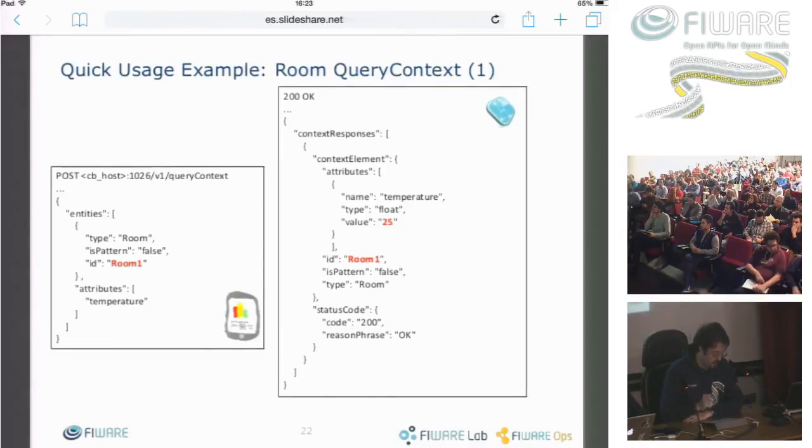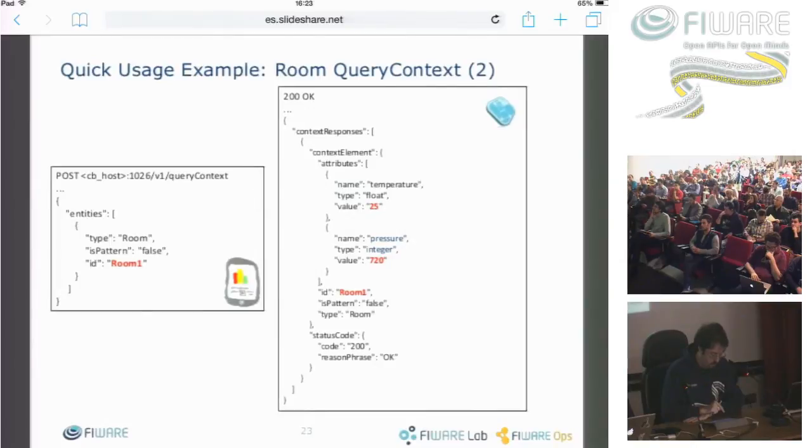I can add this attributes vector at the end of the query to specify the list of attributes that I want to get. In this case, I want to get the temperature. So the response, as you can see, only includes the temperature. The pressure is not included. In order to get the pressure, I have to do the query without specifying the attribute vector, or with an empty list.